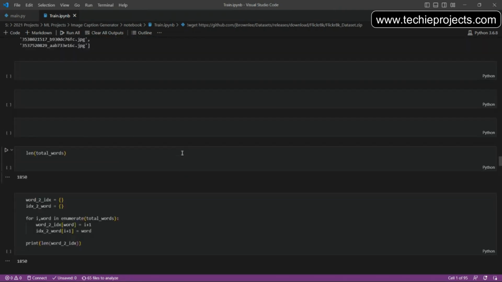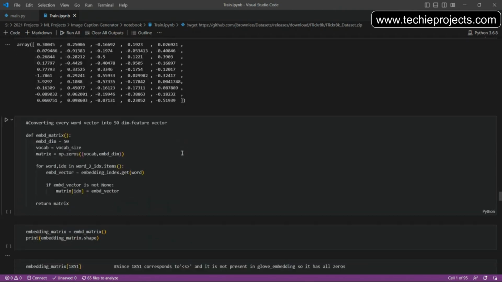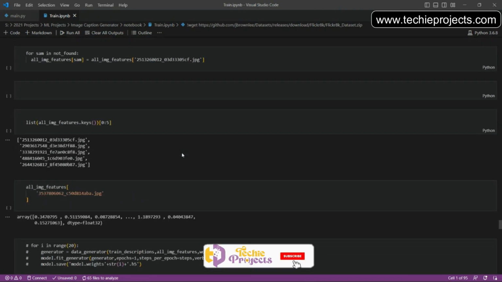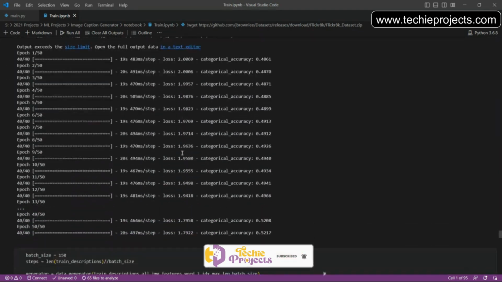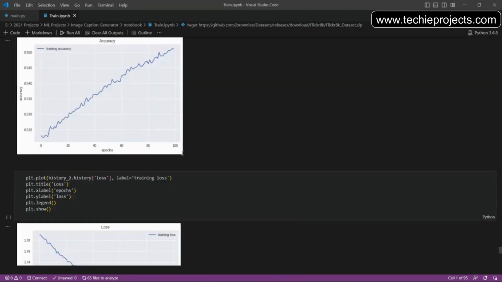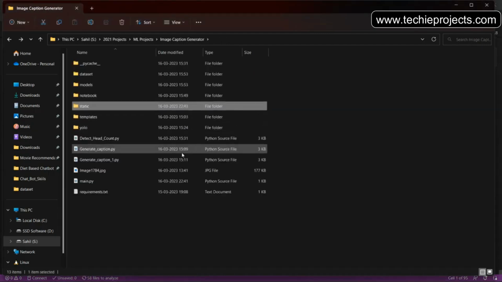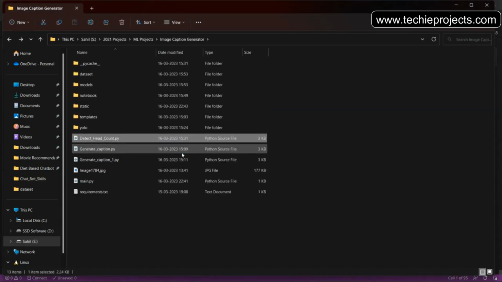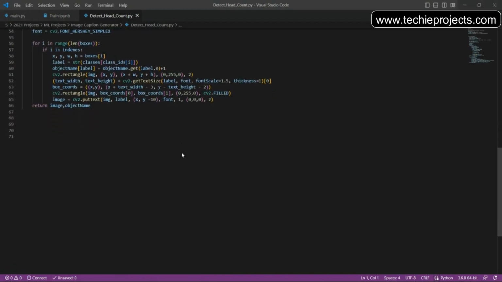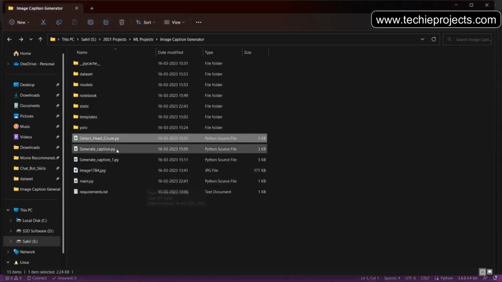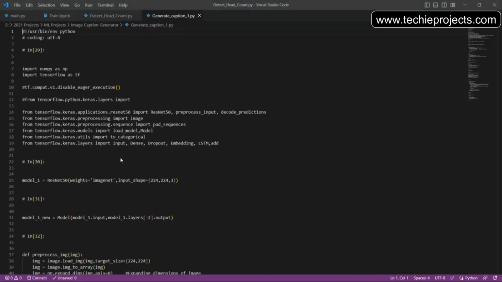You can also open it in the notebook file. These are the graphs. This will be the head count detection code, and this will be the generate caption. So this will be the complete project.